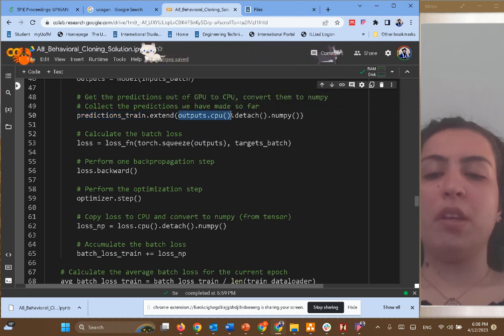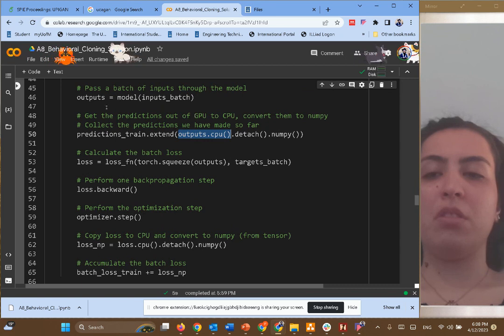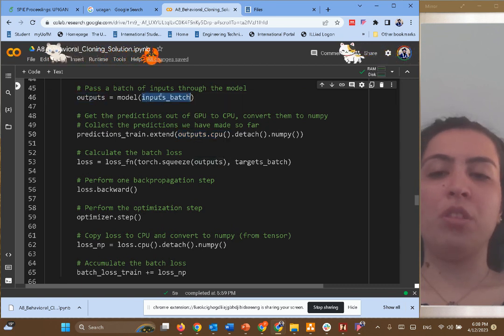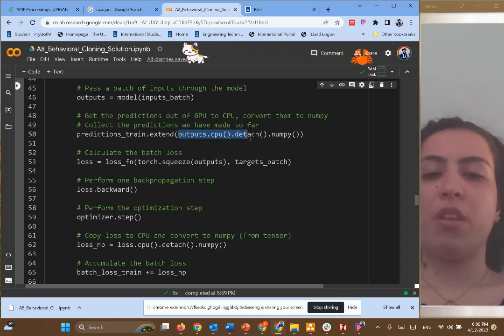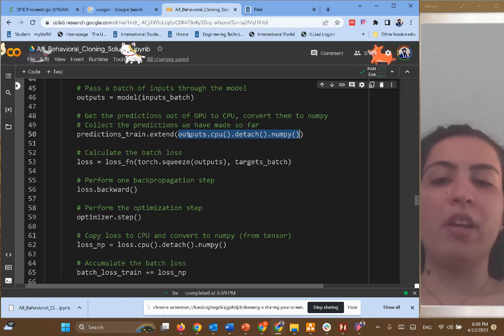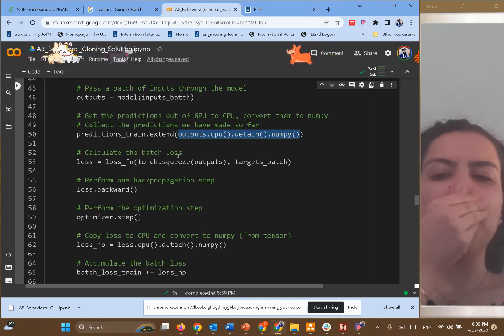And in order to save space, we're moving outputs from the GPU. Inputs were on the GPU, and the model was also on the GPU, so outputs are on the GPU. To save some space for later processing on the GPU, we move outputs to the CPU, detach them, and convert them to a NumPy array, and keep track of these outputs of the model that are our predictions.